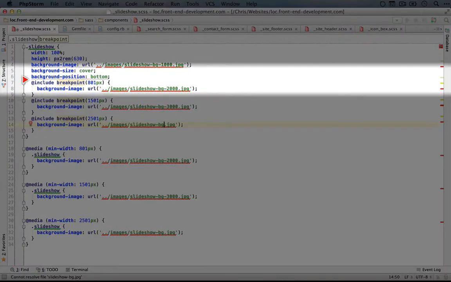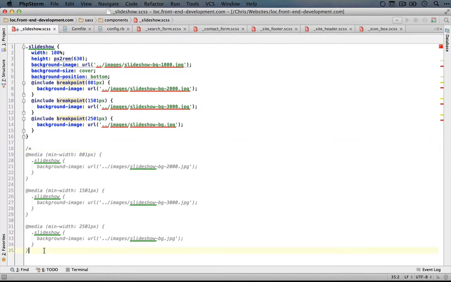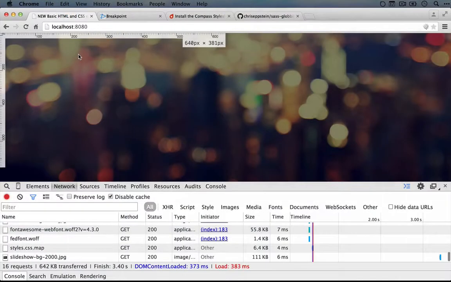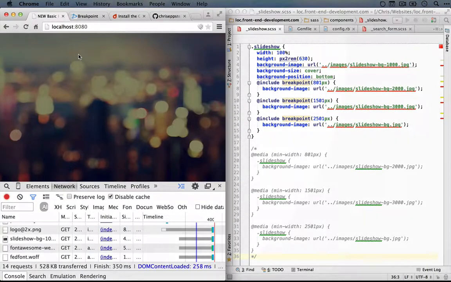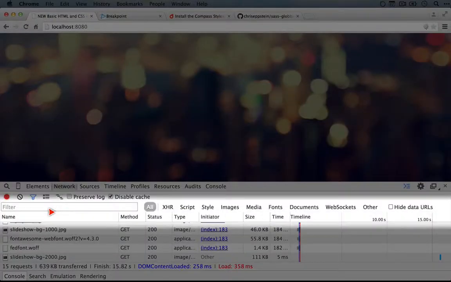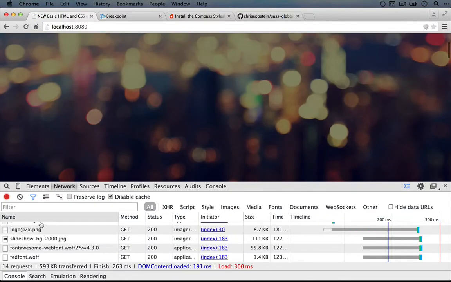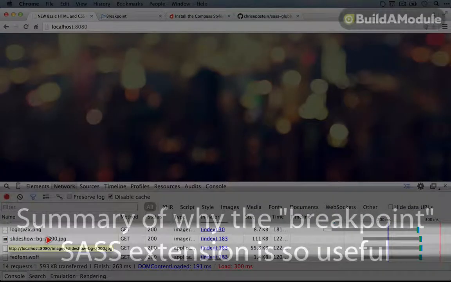Okay, so based on what we know, this should work, right? So I'm going to go ahead and comment out these media queries for now, just in case we need to use them as a reference if this doesn't work out. And I'll open up our example page and refresh. And it looks like at this size, we're pulling in the slideshow BG 1000. And let's expand this out. And you can see as we did that it pulled in the 2000. And we can refresh just to make sure that that's what it would do by default. And sure enough, here it is.